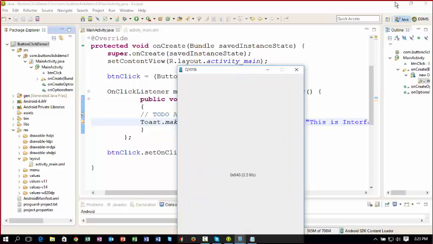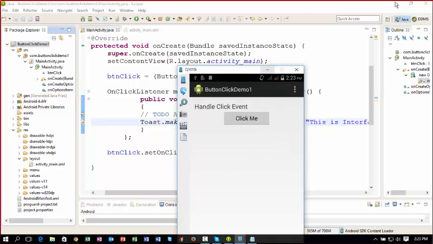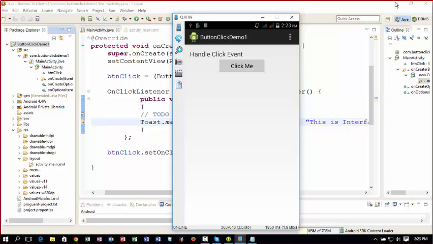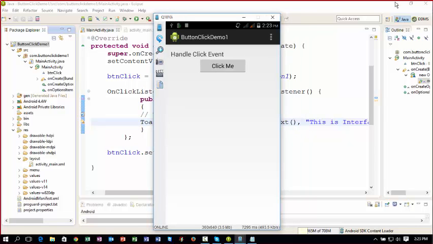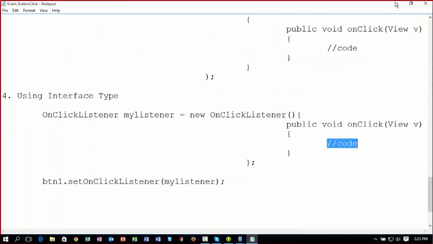Once again I click this button. Yeah, please check it on the mobile. It's working. Okay, right now it is not showing. Yeah. This is, you can see, this is interface type method. We are getting the correct result only. Okay. Now this is the fourth method using the interface type. Okay. Now the fifth method.